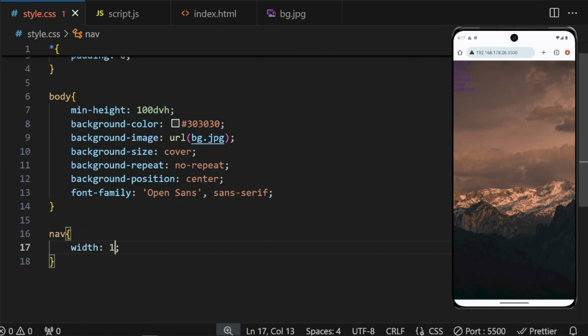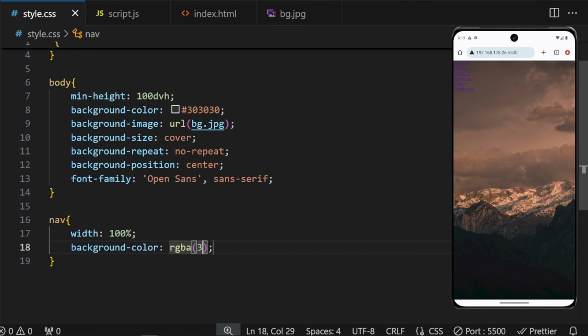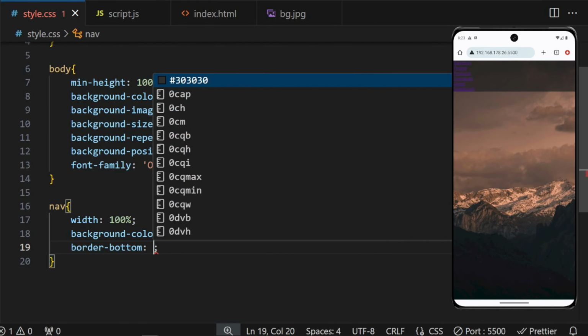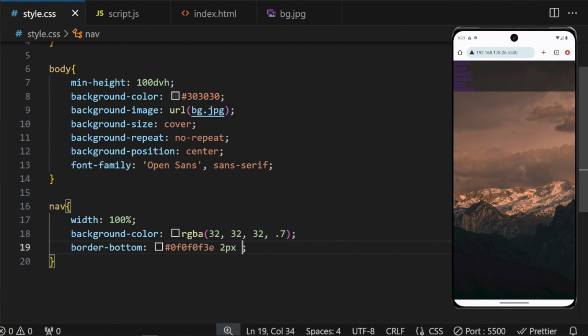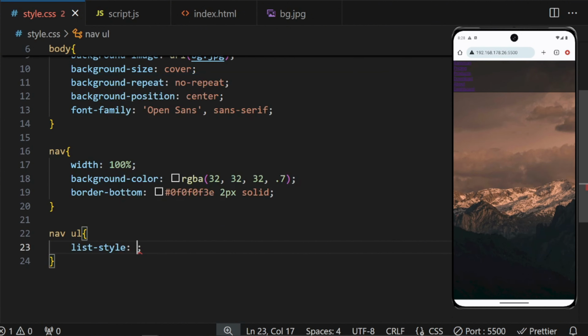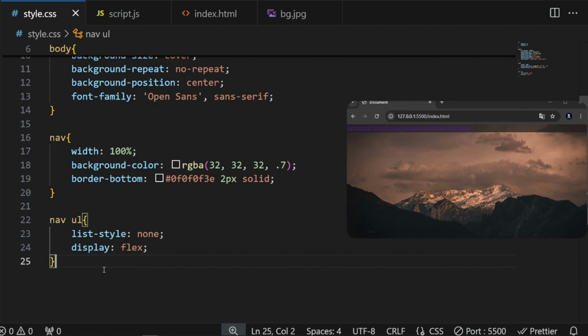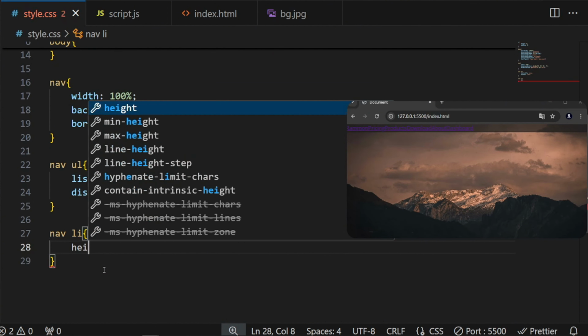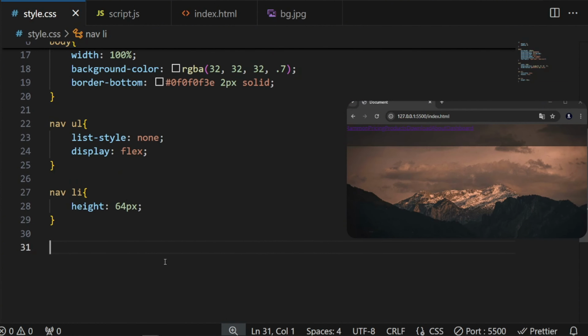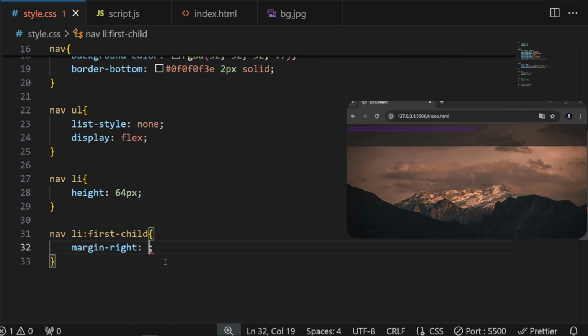We will start by setting width to 100%, background color to something dark but slightly transparent so the image behind remains visible, and border bottom to give more depth. Now for the unordered list, let's set the list style to none and display to flex. We can now set the height of the navigation links to 64 pixels. And since the first element is our logo, let's move everything else to the right side using margin right auto. Now let's style the anchor tags.